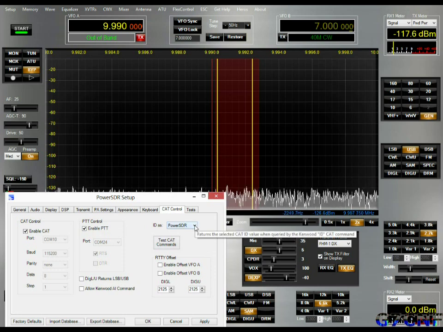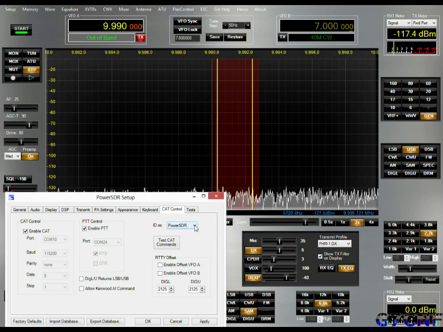If our logging programs, computer cat programs, etc. don't know PowerSDR, most of them do now, but a few still don't, you can ID your radio as an alternative using the Kenwood protocols. This will get you out of a spot if you're in it.